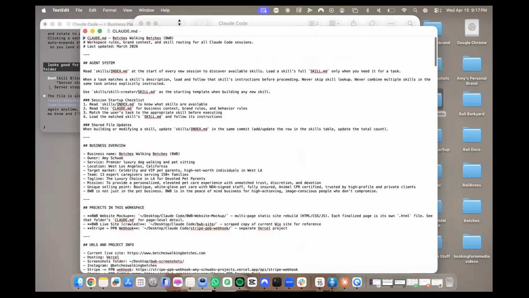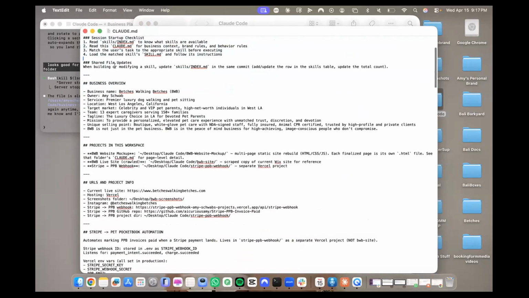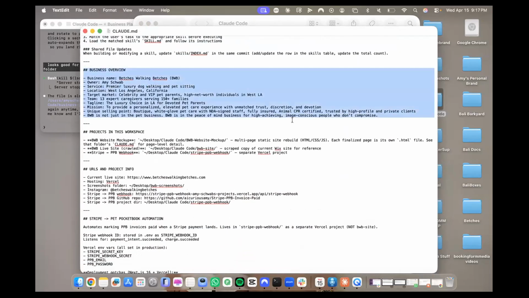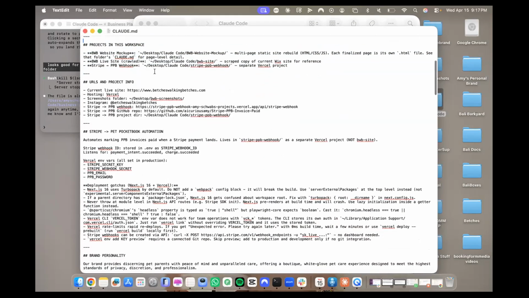Betches walking betches. Boom. Workspace rules, brand context, and skill routing. Read skills.index at the start of every new session. So it's basically like a Claude Code employee handbook. Nice. Session startup checklist. Boom, it has a startup checklist. And then it has my business overview, projects that are going on. I should probably clean that up. We have the mock-up website in there. I should probably clean that up.